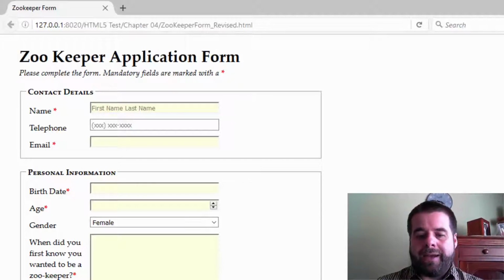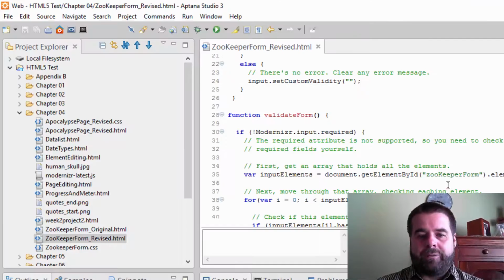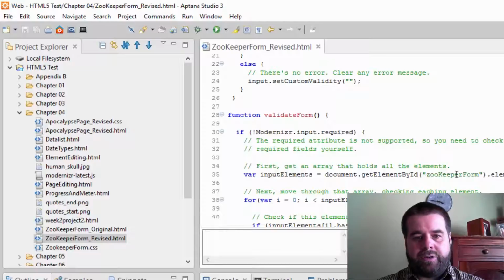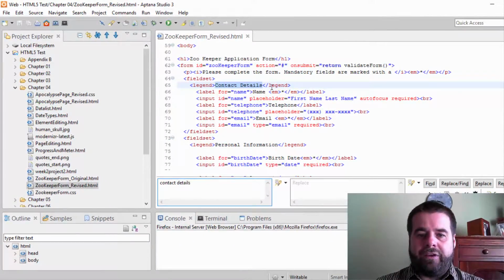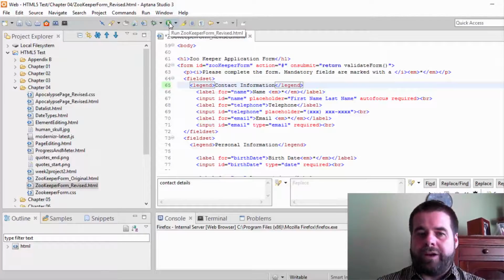So I'm going to go back to Aptena, and I'm going to look for contact details. I'm actually going to do a Control F for find. And we're going to look for contact details. And there it is. Instead of contact details, I'm going to put contact information. Then I'm going to hit the run button.